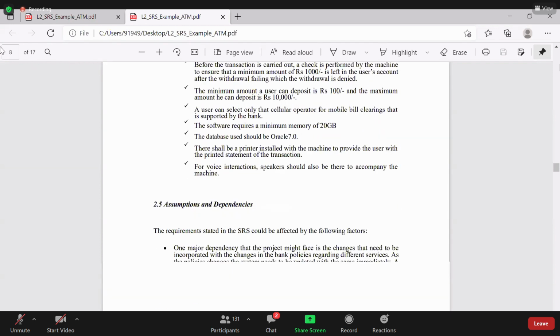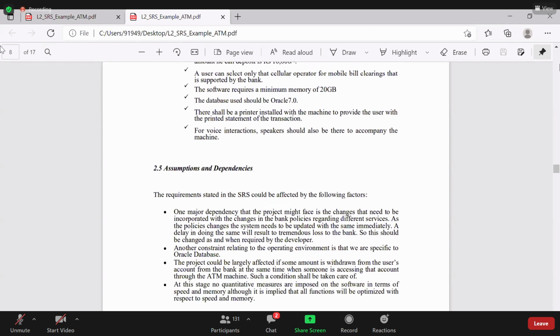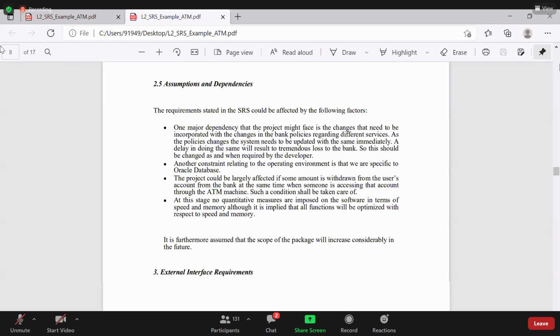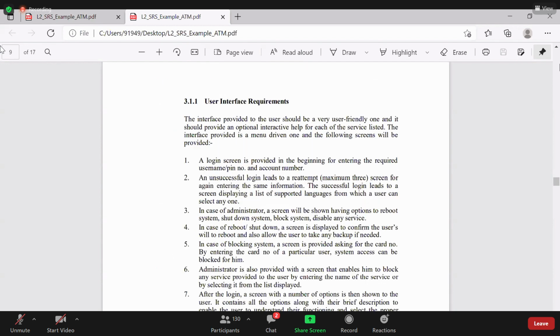Then user interface requirements. User interface means it should be user friendly. So what are the user interface requirements? A login screen is provided at the beginning to enter the details. And for an unsuccessful login, a reattempt message will appear on the screen. At maximum 3 attempts are allowed. If the login is successful, it will show that we can continue, right?